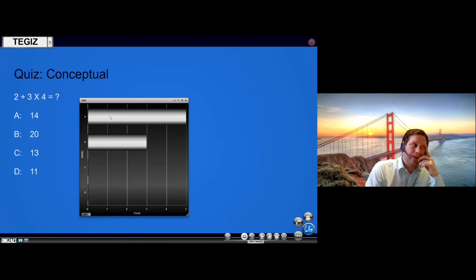If they don't remember it, it might be easy to get to 20, because then you're doing the adding first, so that you kind of get the thing is 2 plus 3 is 5 times 4 is 20. The important thing is that the teacher always explains, what are you thinking when you're answering A, 14? What are you thinking when you're answering B, 20? What are you thinking if you're answering C, 13 or D, 11?